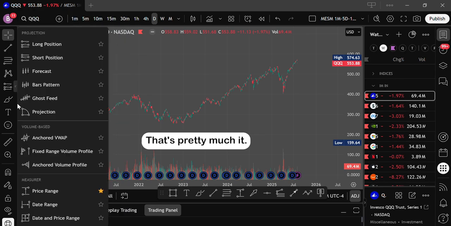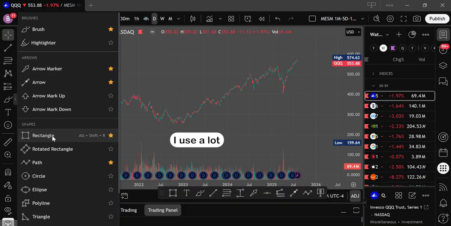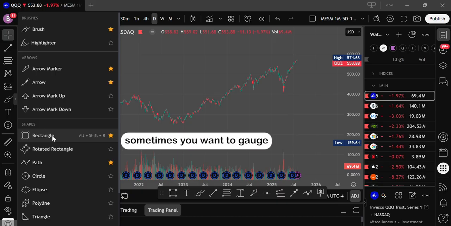That's pretty much it. And nope, that's not it. Arrows, rectangles. Rectangles I use a lot because the market is not as accurate, right? You have zones, so you have areas instead of using your horizontal line, which gives you a flat line. Sometimes you want to gauge an area or zone around that flat line to know that price can go and touch in, right? So I use that rectangle a lot.